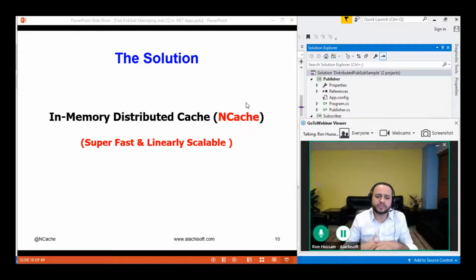The solution is very simple. You need a distributed caching store such as NCache, which is a .NET based distributed cache, which is super fast and linearly scalable. First of all, it allows you to store everything in memory. So all the processing of messages is in memory, so it's super fast, and then it's linearly scalable. You can add as many servers as you need to, and it would scale out without any issues.